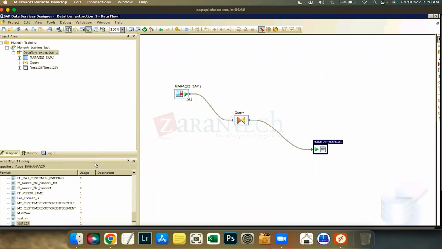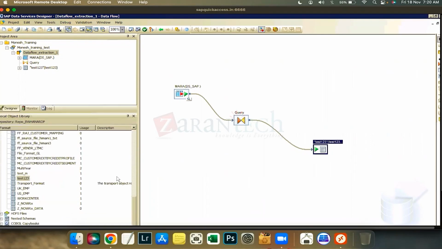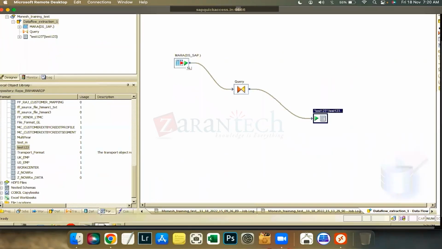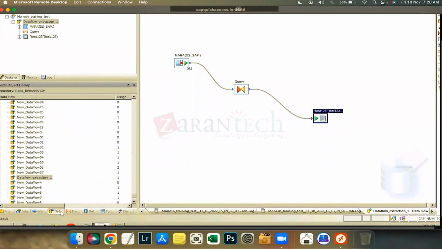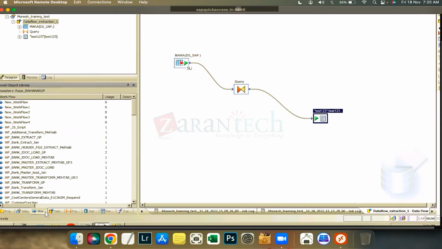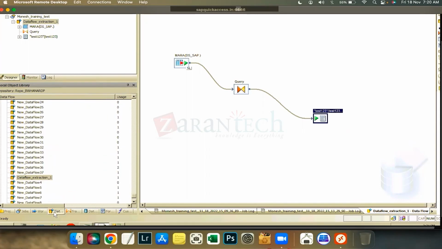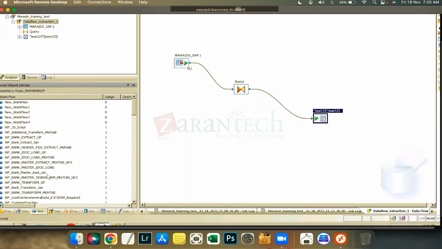Okay, this is the text file. If you see this option at the local object library, we have jobs, we have workflows. Workflows is like if you want to use multiple data flows, you will use workflows, and inside workflows we can use the data flows. Workflows work like a folder.